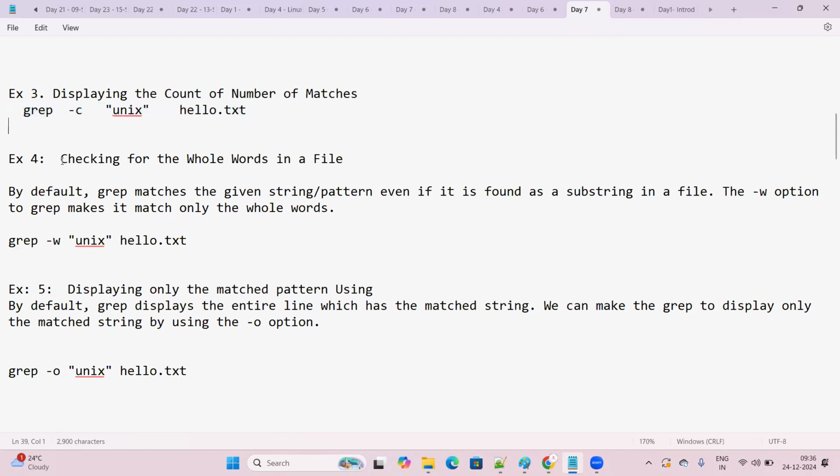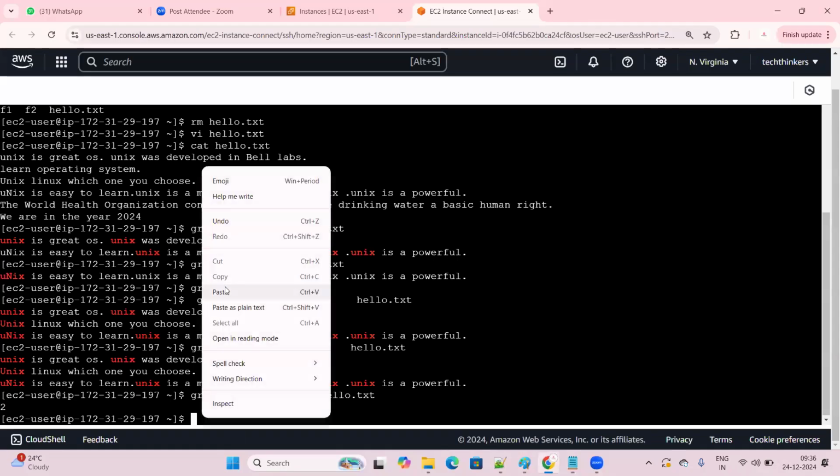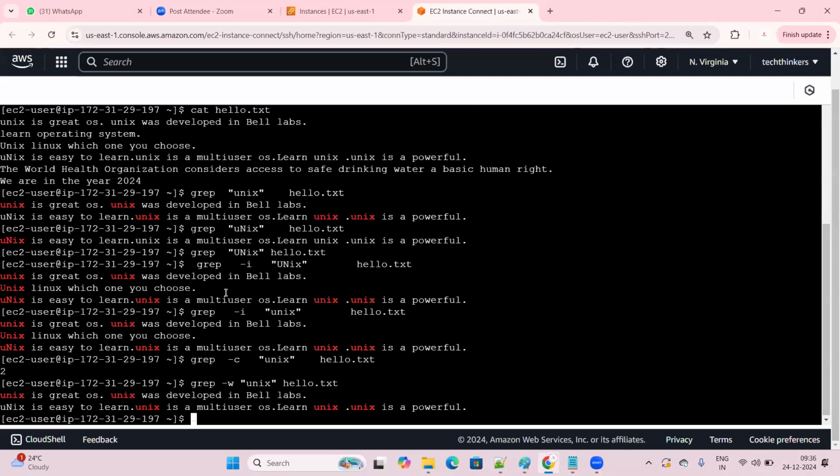And if I want to search for whole words in the file, we use the hyphen W option for grep, which matches only whole words. Let me show you. I'm just giving grep hyphen W Unix. So if there is a word called Unix, it will search only for that particular string and it will print only those lines. It is searching for the whole word.